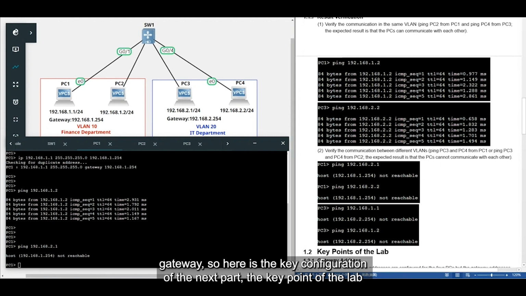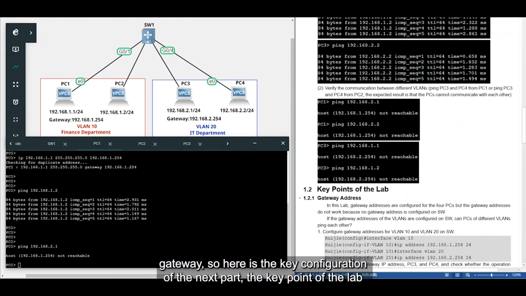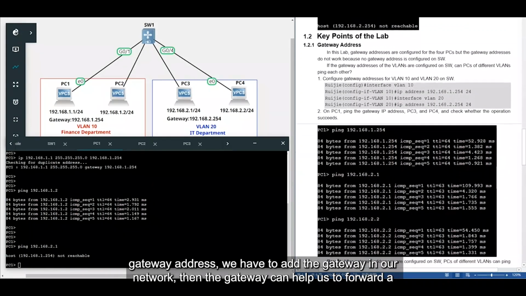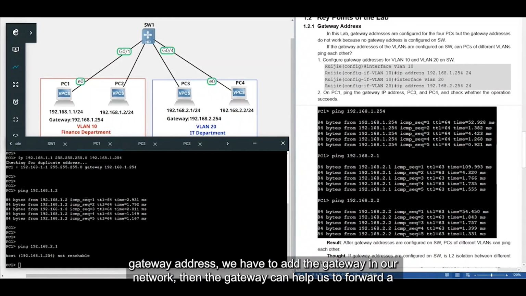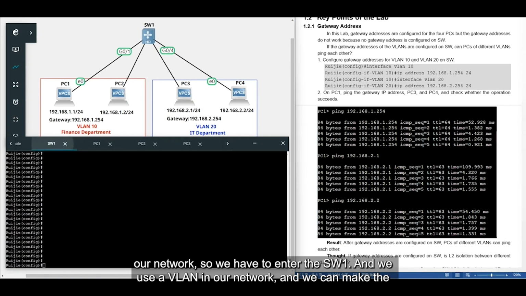So here is the key configuration of the next part, the key point of the lab, gateway address. We have to add the gateway in our network. Then the gateway can help us to forward the message. So how to add the gateway and who will be the gateway? The switch 1 will be the gateway on our network. So we have to enter the switch 1.